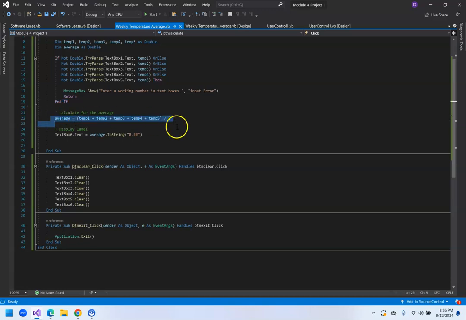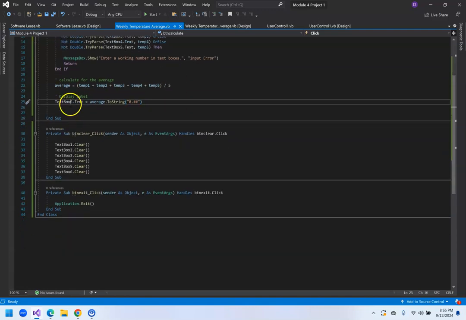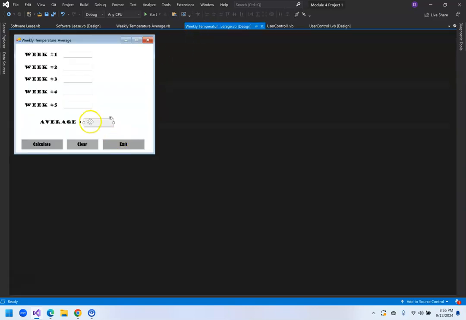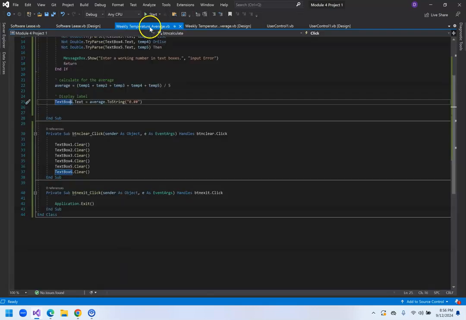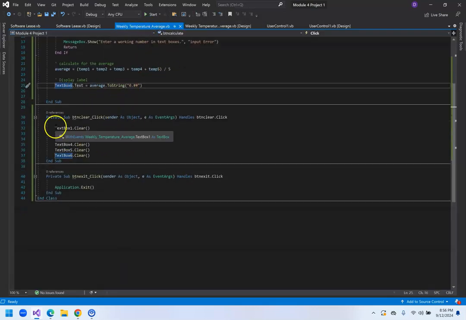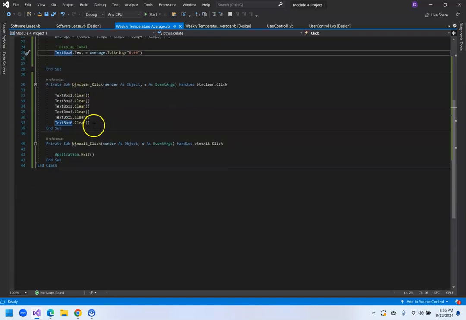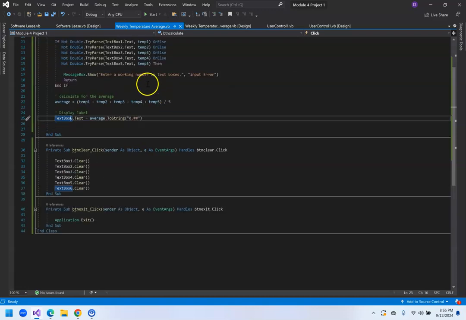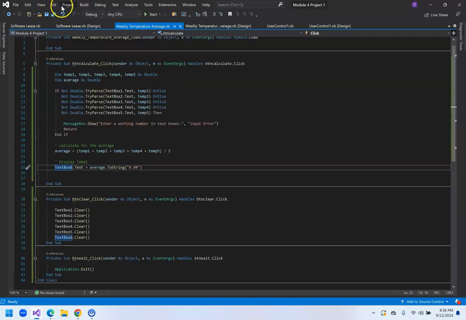Then the next line is the calculation itself, which is just adding the temperatures up for the average and dividing by 5, and then putting that answer in the sixth text box, which is right here. I have it as read only, so they can't change that one. And that's just the answer for that one. For the clear button and the exit button, I have the basic code to get that done. So I'll show you what this one does.